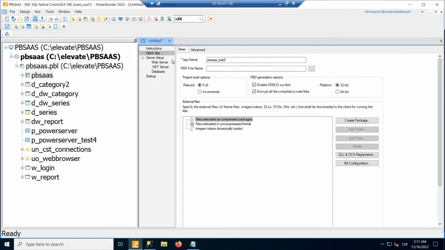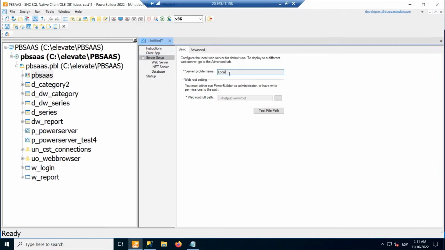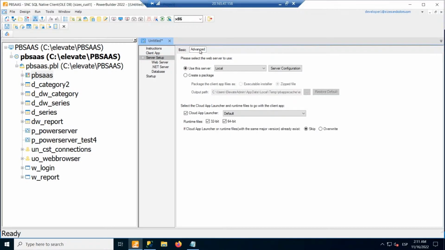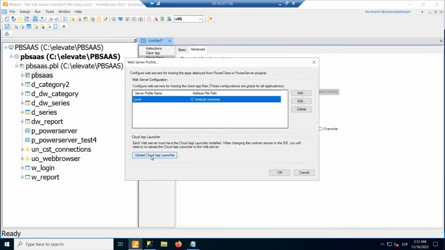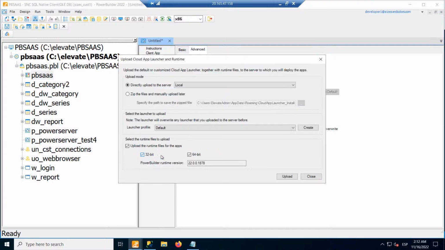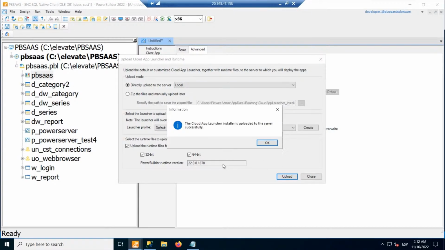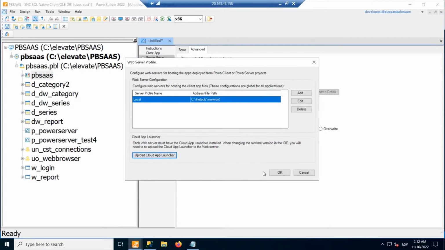Basically, specify the libraries, and the server setup is going to be on the local server. I'm going to test the path. It's fine. In the server configuration, I need to upload my app launcher, that is a browser that I told you Appeon is using. So it's its own web browser, so we don't rely on Microsoft Edge, Internet Explorer, or any web browser. I already loaded it, so okay, it's uploaded to the server.